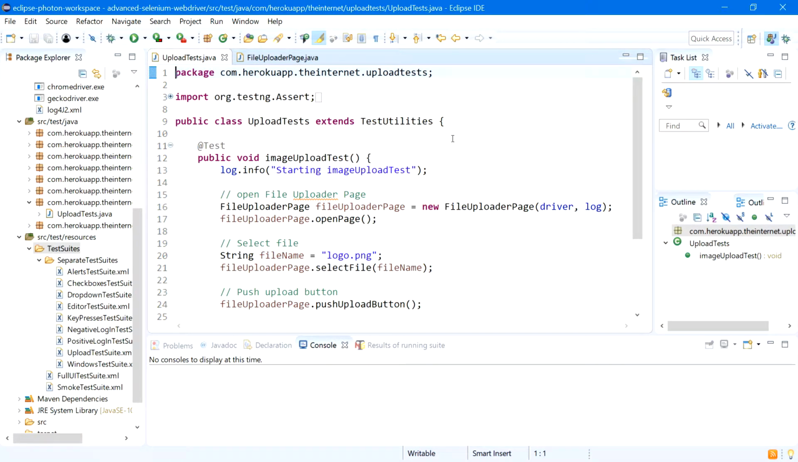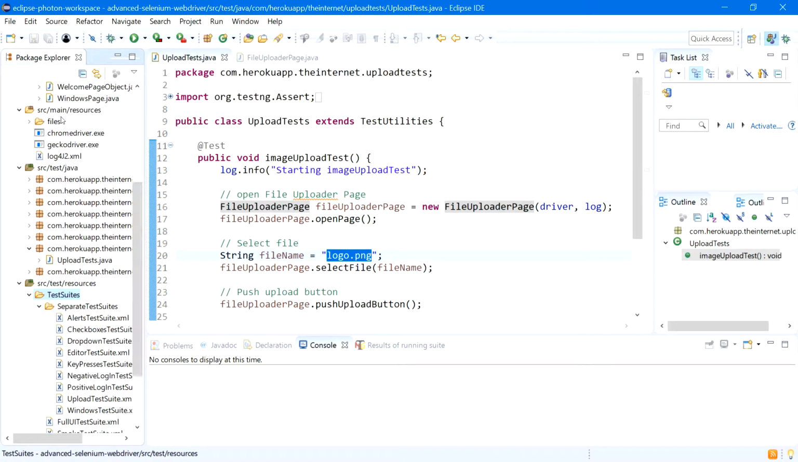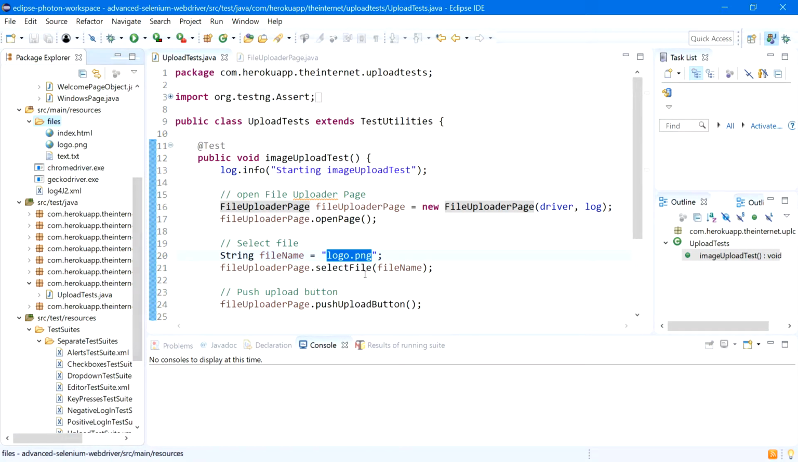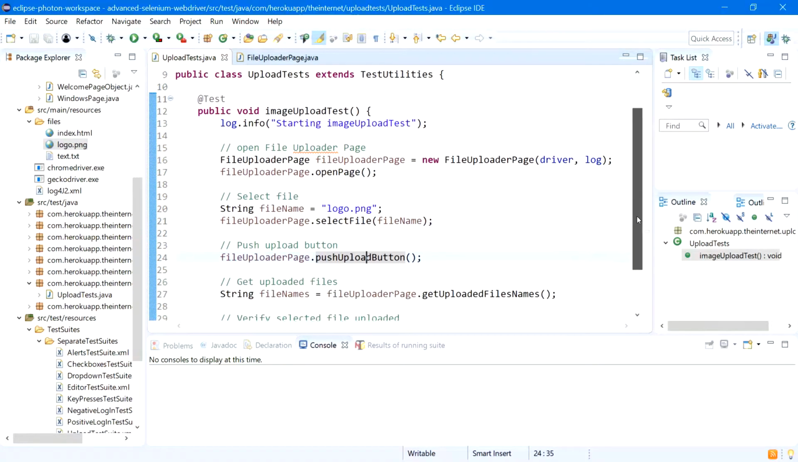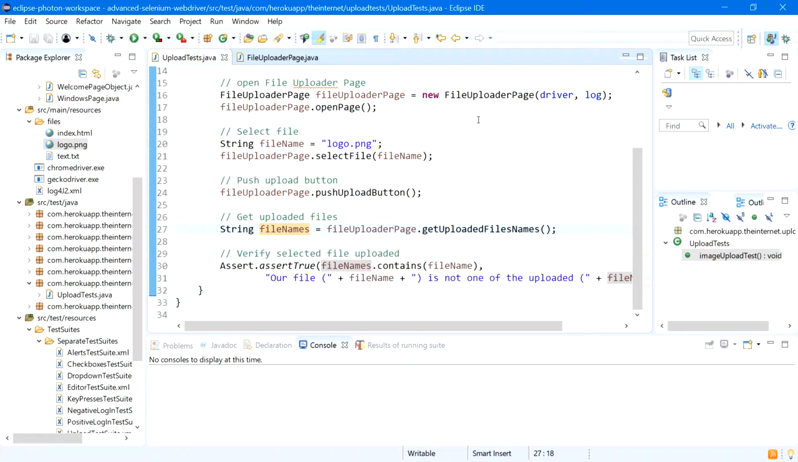Here are the steps in our new upload test class under new upload test package, image upload test. First we open the file uploader page, new page object. Then on this page we select the file and here's the file name. I also added this files folder under source main resources and there are few different files here. So for this test we will select logo.png file, this one. So using new method select file, push upload button, then get file names from the next page, well, the same page just after file uploaded, and verification that file names contains our file name.